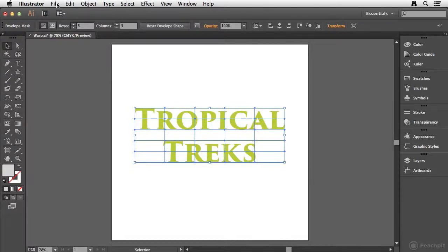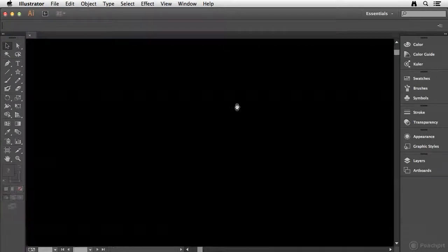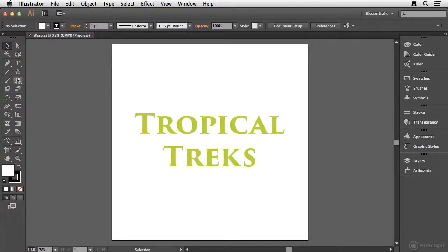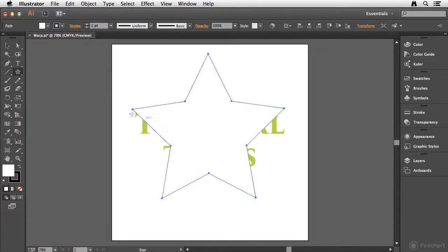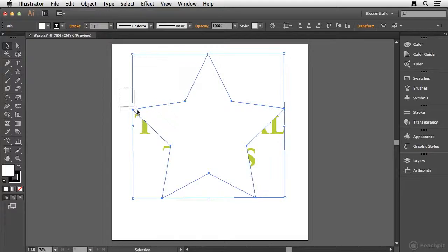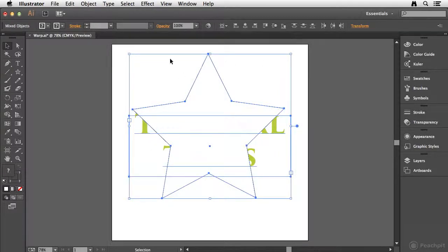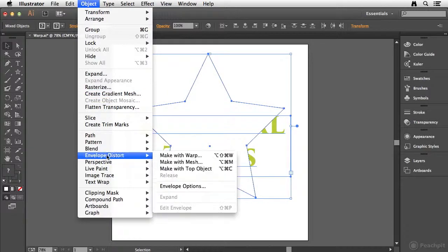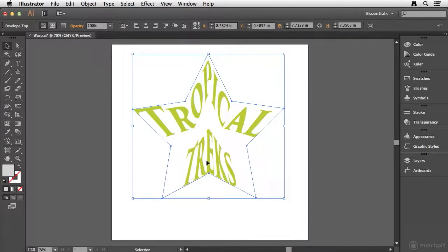Now I'm going to revert this to the saved version one more time because there's one more option I want to show you. I'm going to grab my star tool, and I'm just going to click and drag to draw a star on top of this text. And that looks pretty good. Now, what I'm going to do is select both the text and the shape. And if we go to the Object menu, under Envelope Distort, I have another one called Make with Top Object. And if I choose that, it's now going to distort my text to that object, which is really cool and really a lot of fun to work with.